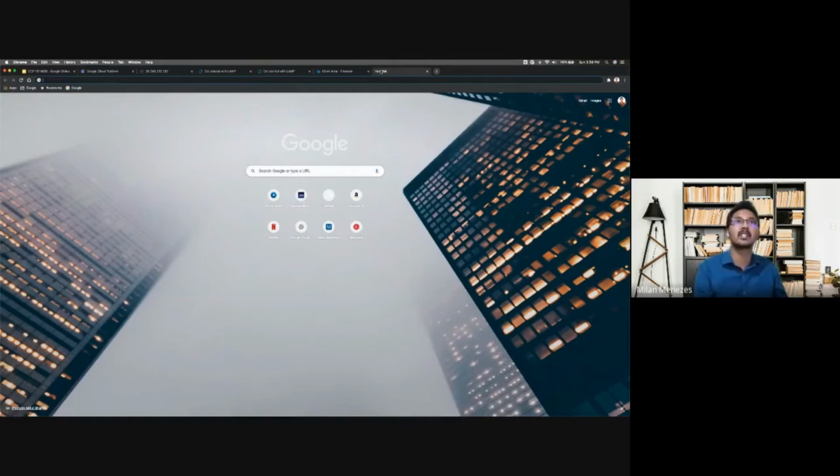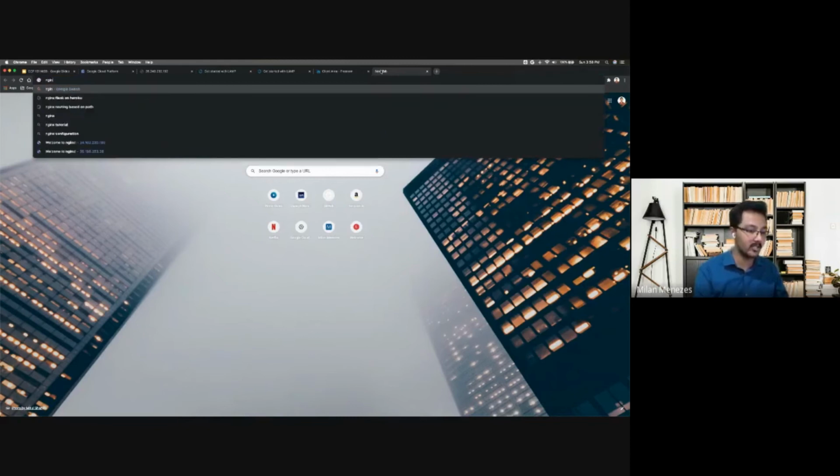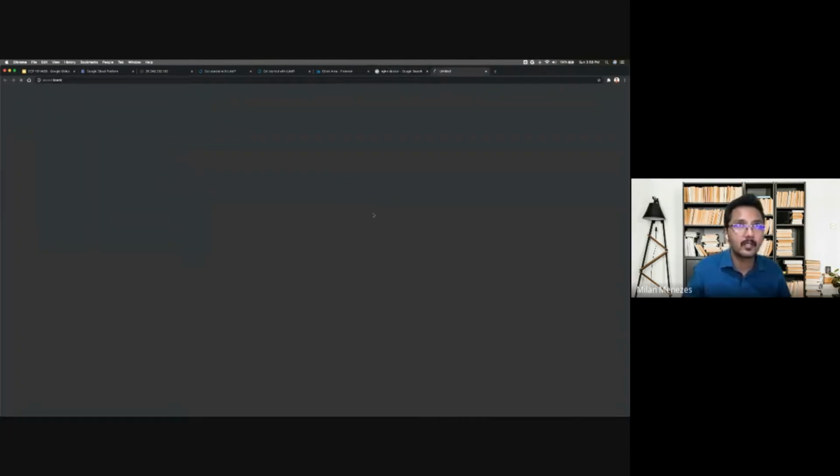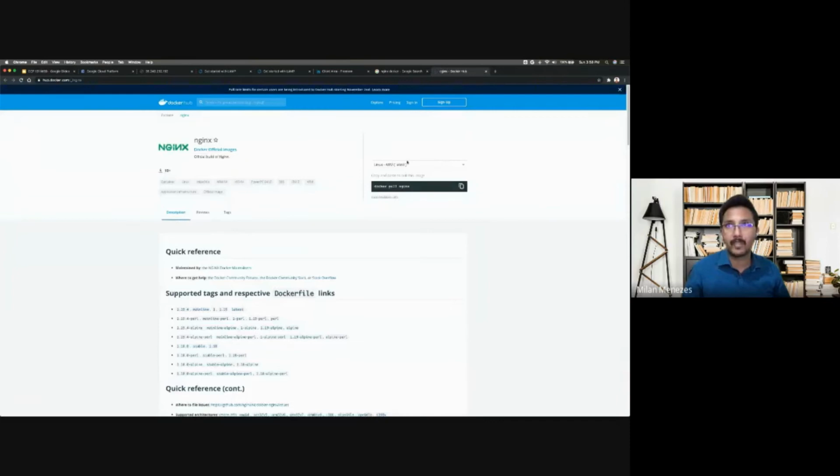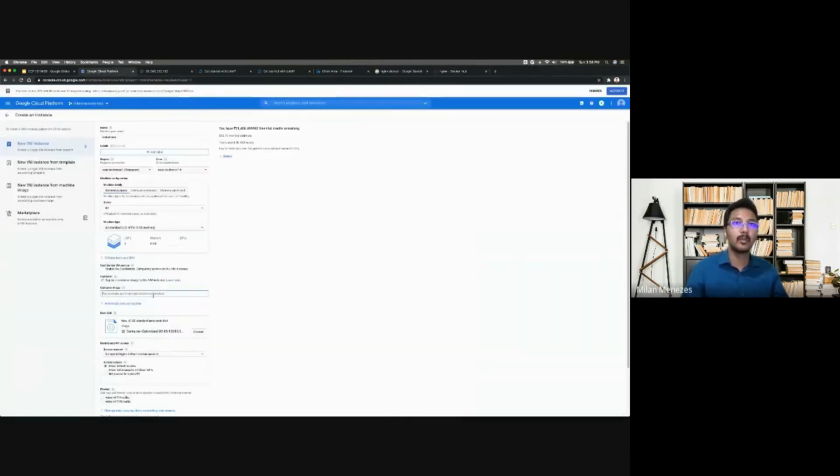I'll not host anything. Let's just keep it to the page that is there by default. I'll just go with Nginx Docker. So this is the image. It's named Nginx itself. If I'm not wrong, the path would be registry.hub.com/library/this.